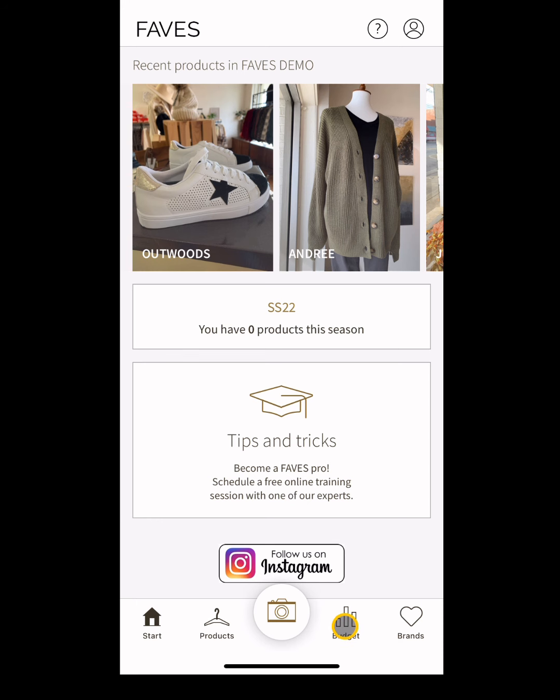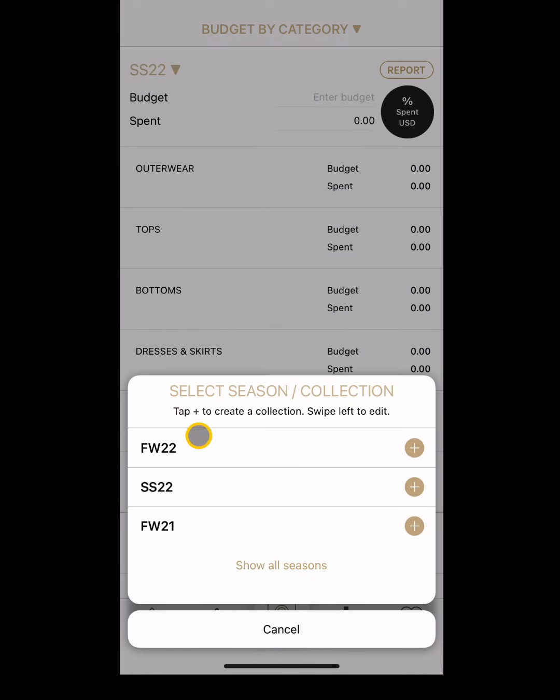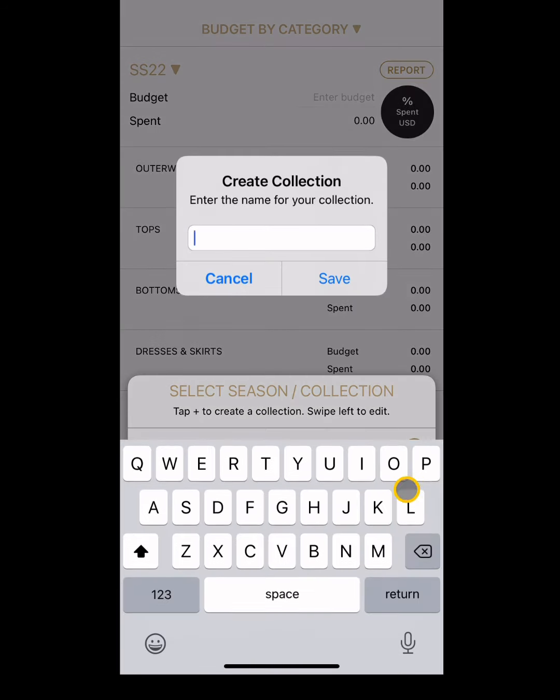To access the budget tool, you're going to go to your menu bar and hit budget right here, and you can see the budget pulls up. You see all of our categories here. And you can see here in the top left, we have SS22 selected, or spring summer 22. You can toggle between them here. There's fall winter 22.